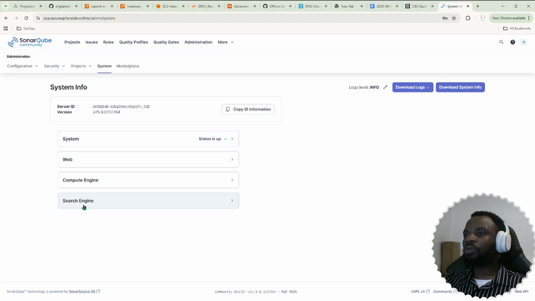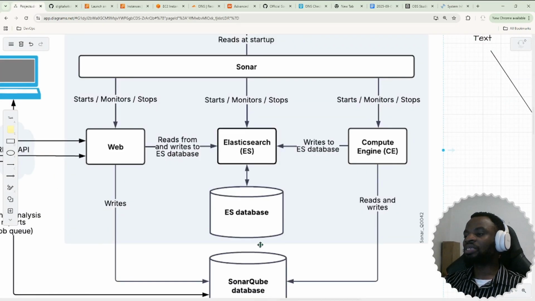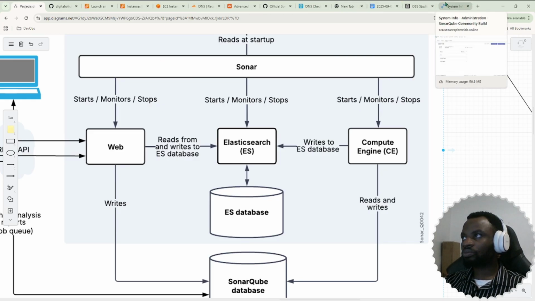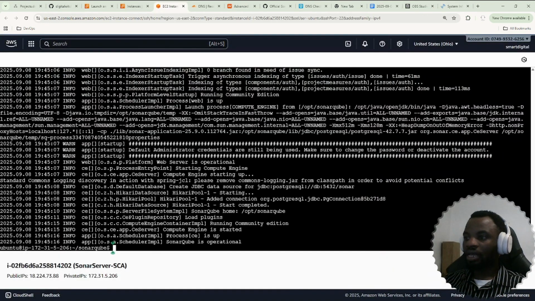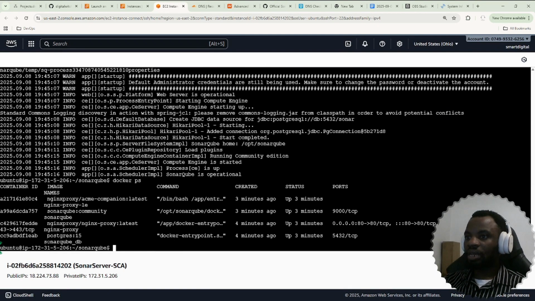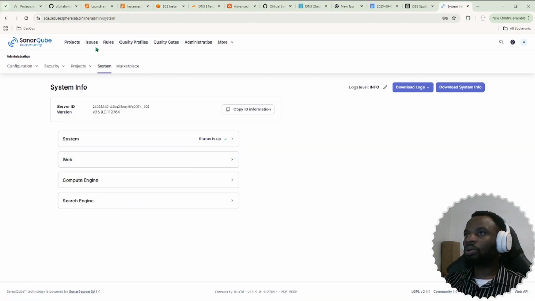The reason we do not have the database here is because the database is a separate entity. If you go to the server side and check docker ps, you'll see that the database is running on its own. Look at here. All right, so that is all about this.